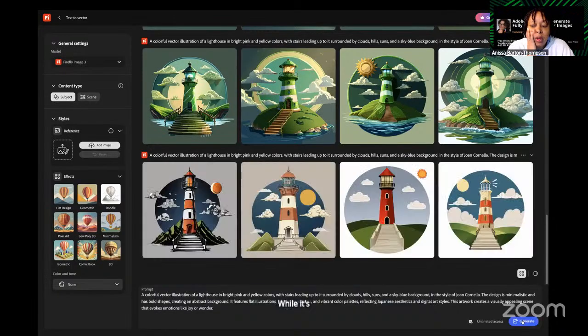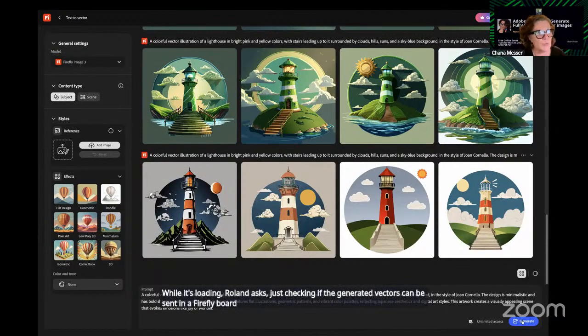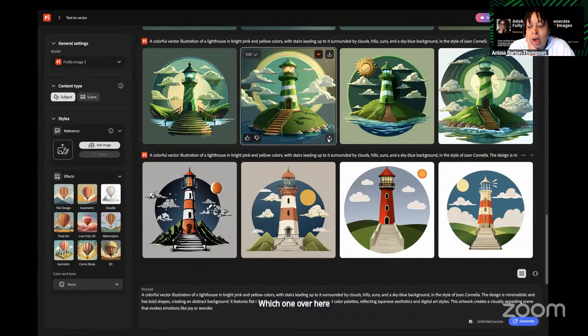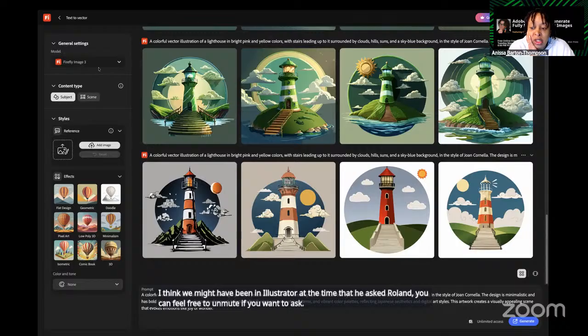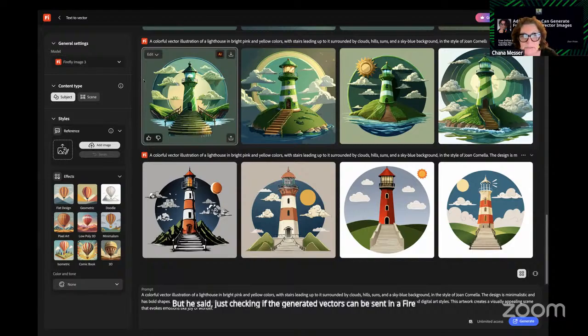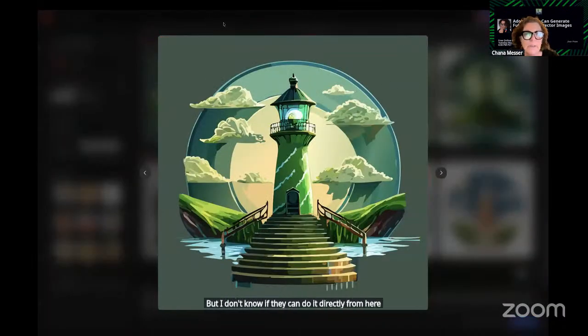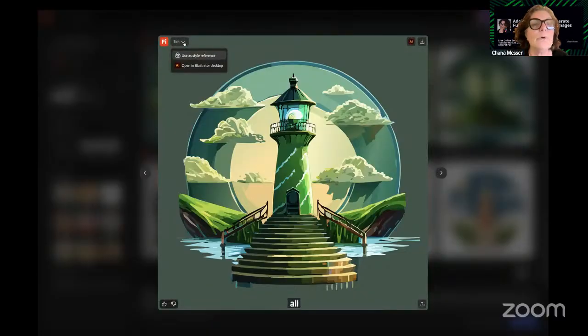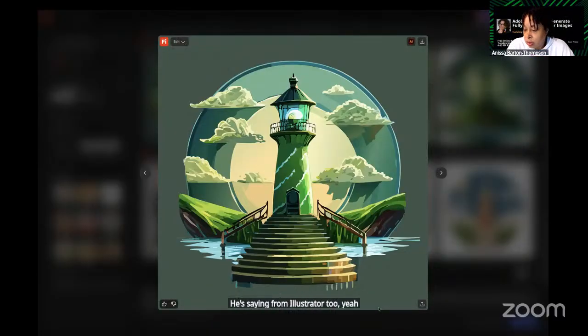While it's loading, Roland asks, just checking if the generated vectors can be sent to a Firefly board. Which one over here? I think we might have been in Illustrator at the time that he asked. Roland, you can feel free to unmute if you want to ask. Yes, they can do that. But I don't know if they can do it directly from here, or from Illustrator. I think it does it from Illustrator.